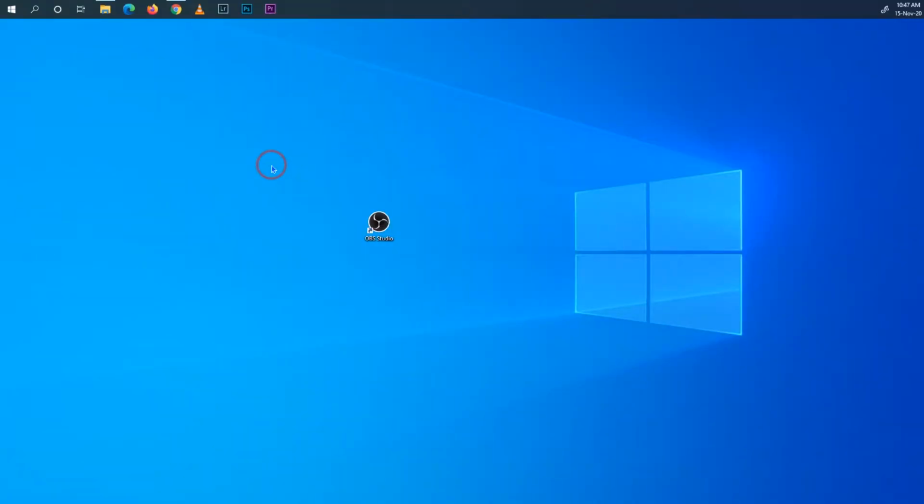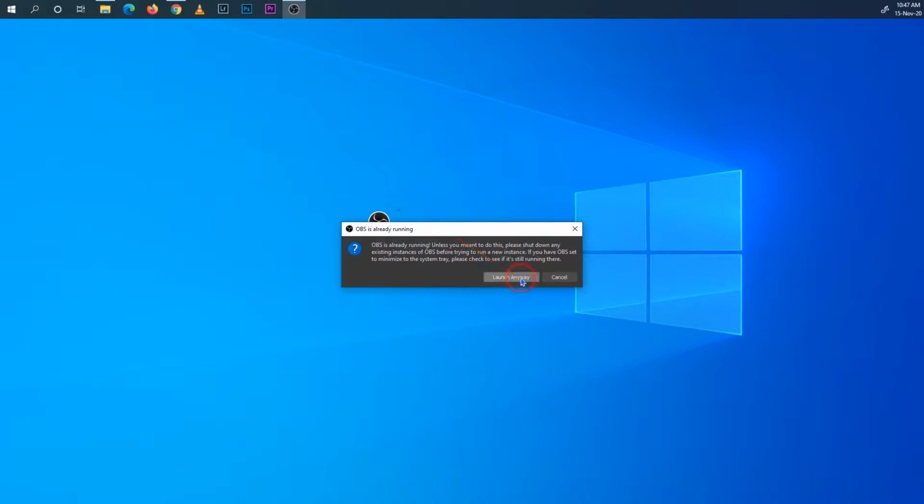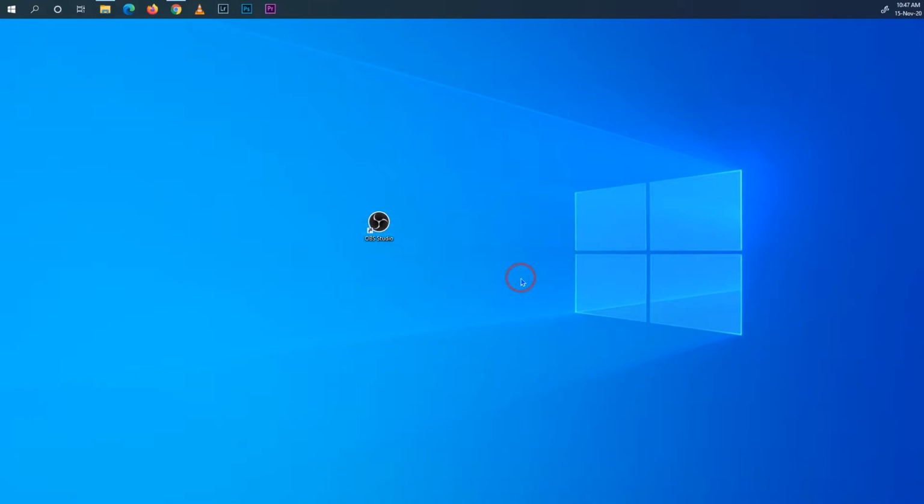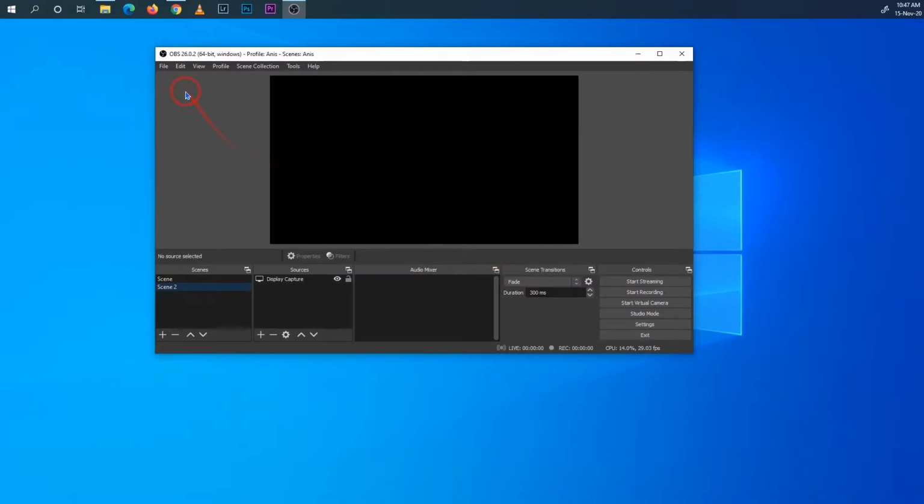So we are on Windows PC and let's open OBS Studio. Then as you can see, my OBS Studio is not working well and it's only showing a black screen. So we are going to fix this black screen.